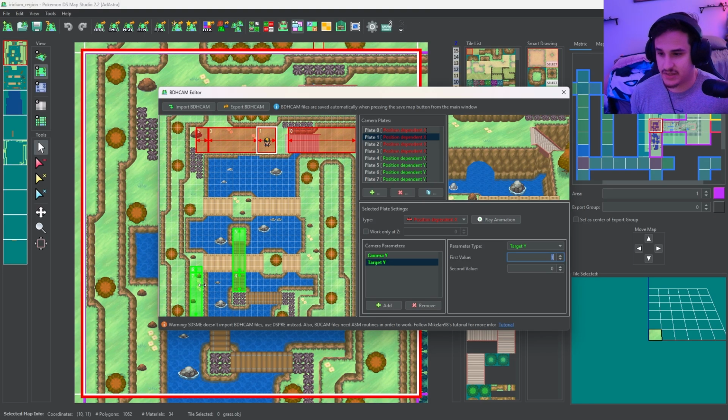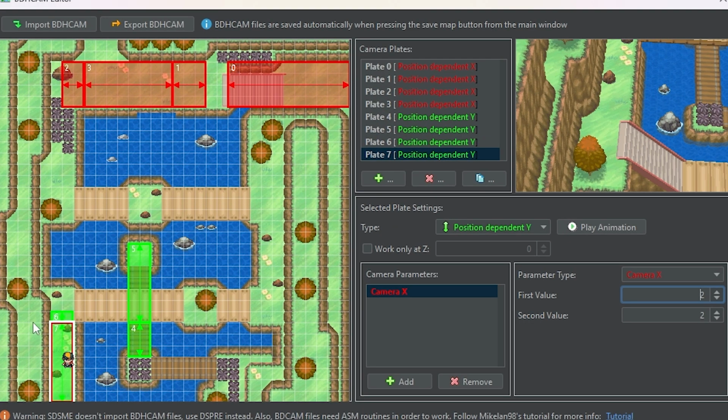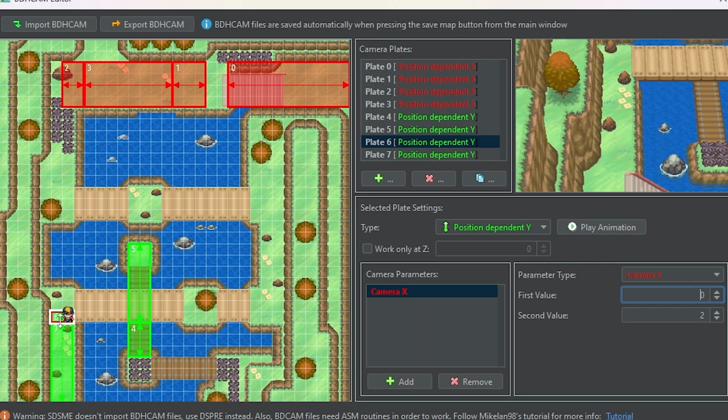So the last thing we're going to want to do is look at how we can rotate the camera left and right, say with an X parameter change. So you'll notice over here, I have my plate that is Y dependent now. So as I move up and down, my camera is going to change. So you'll notice this little six plate right here, this one is going to be where the transition happens. And so camera X is going to tell me how I'm rotating. So the first value, I have no rotation.